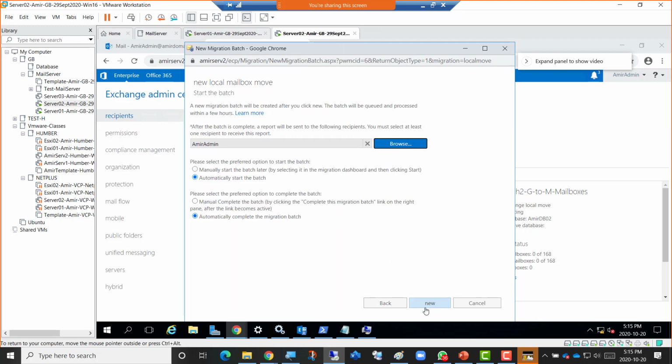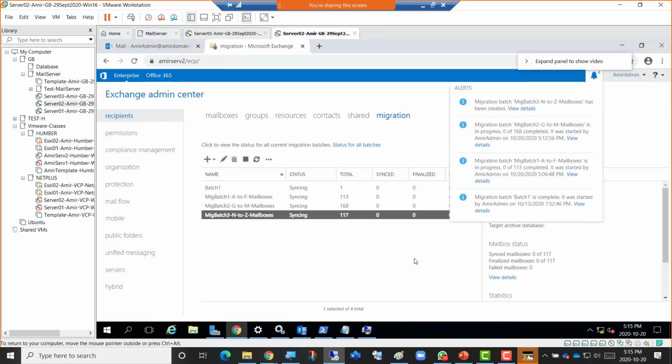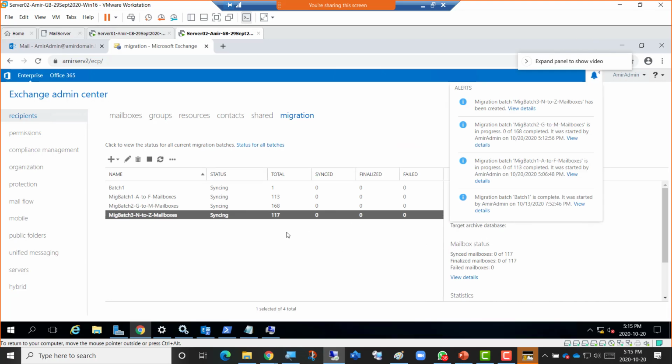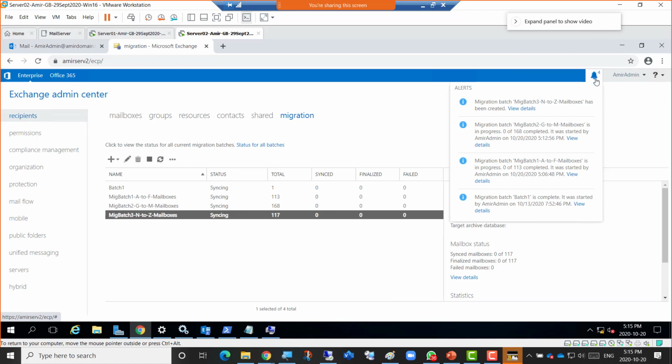So automatically, yeah, start and finish automatically. Thank you, and new. So the 3 batches are now busy, and the tasks are going on. I'm just gonna close this. Okay, so while the 3 batches are there, the bell icon, bell sign here, also shows that.